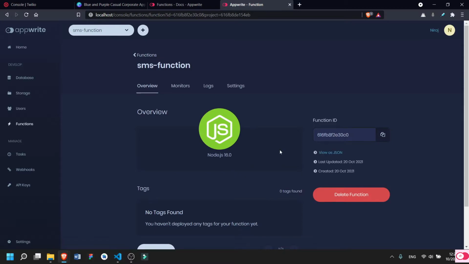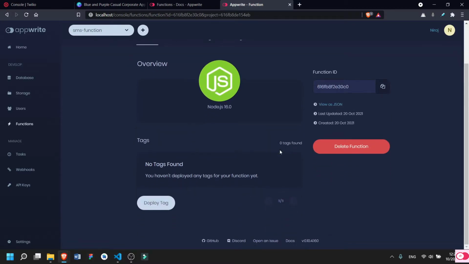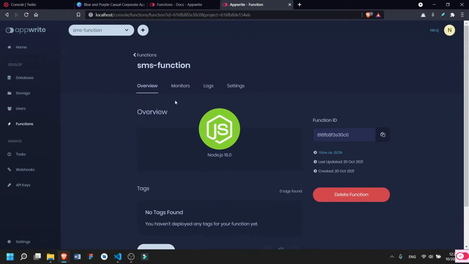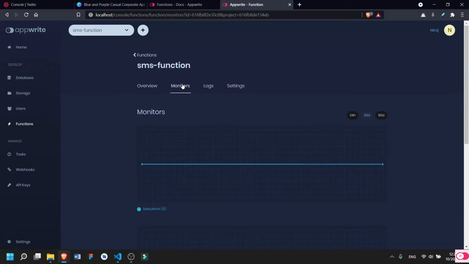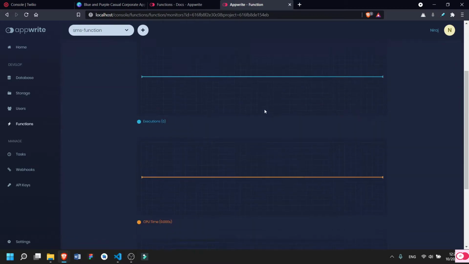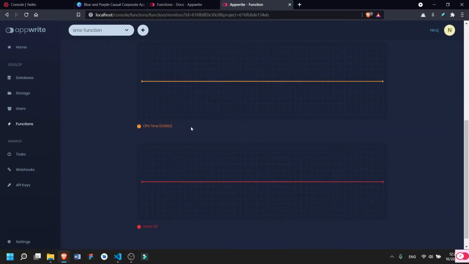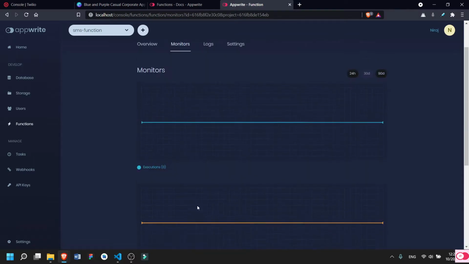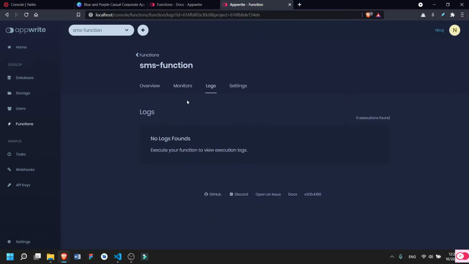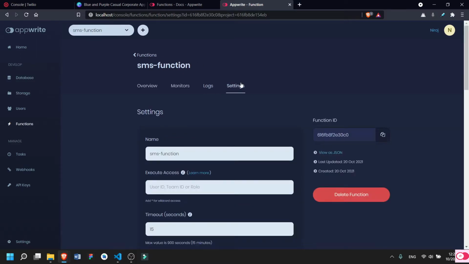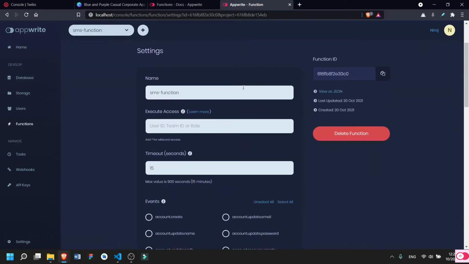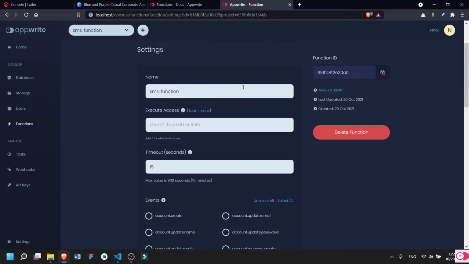So this is our dashboard of Upright function. Here we can deploy our tag. We will be doing that soon. This is our function ID. We can delete our function from here. In the monitor we can see the execution time taken by the function to execute, and if there are errors this will also show in here. This is the log page of SMS function, and inside settings there are different settings for the Upright function.